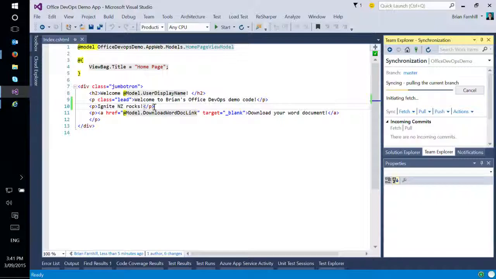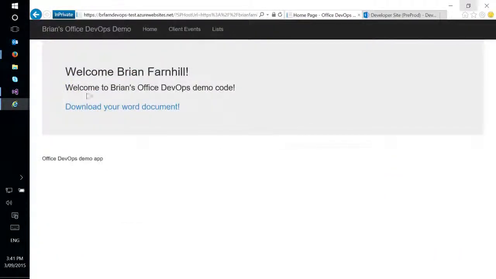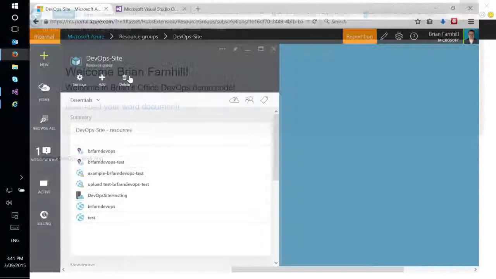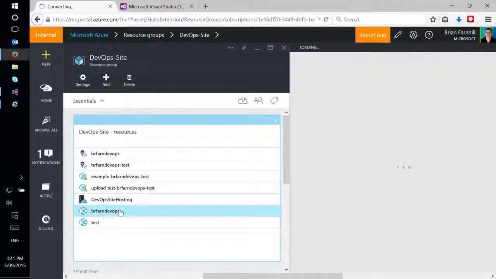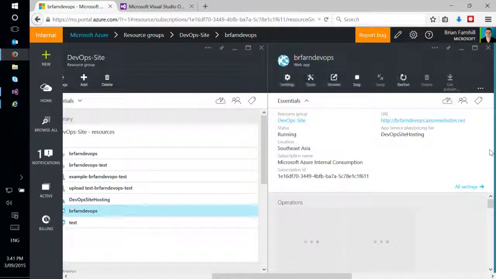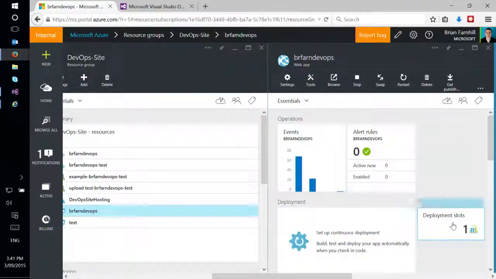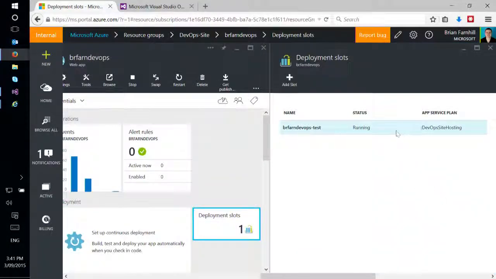This is where I'm going to use my deployment slots against my Azure website. So if we come back into the portal and into my DevOps site, I'm going to scroll down a little, and you'll see a button that says deployment slots. I've got one called test that is currently running. For all intents and purposes, that's another website. It gets the same URL with just -test on the end.